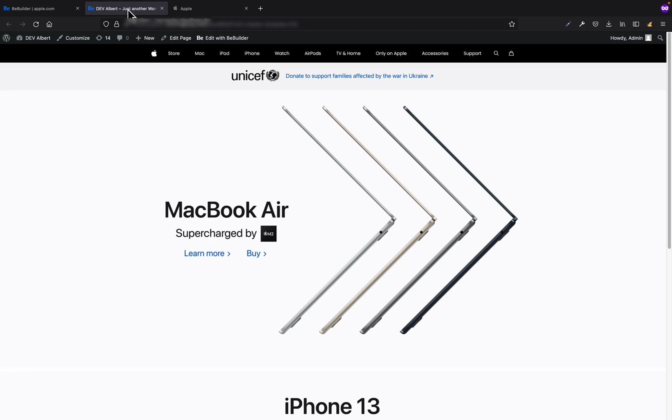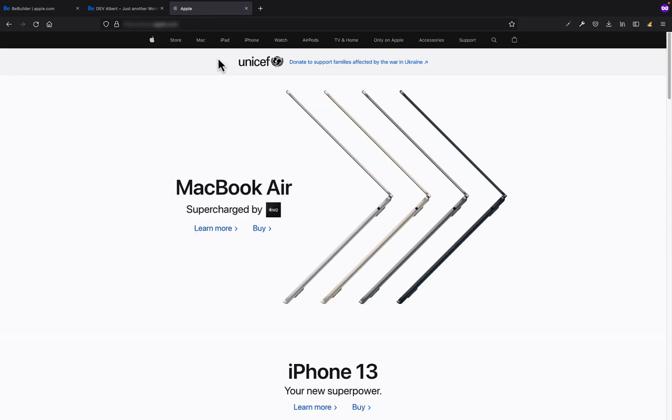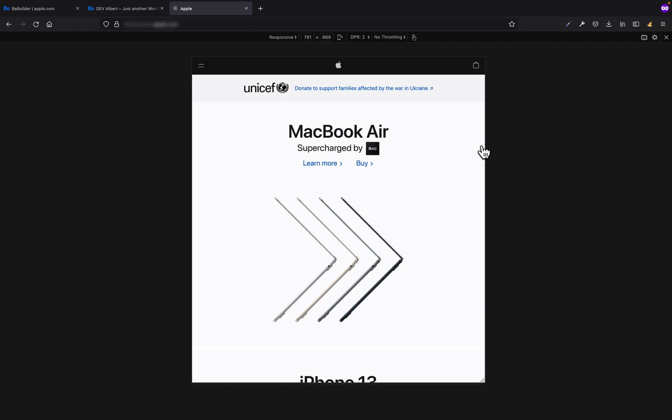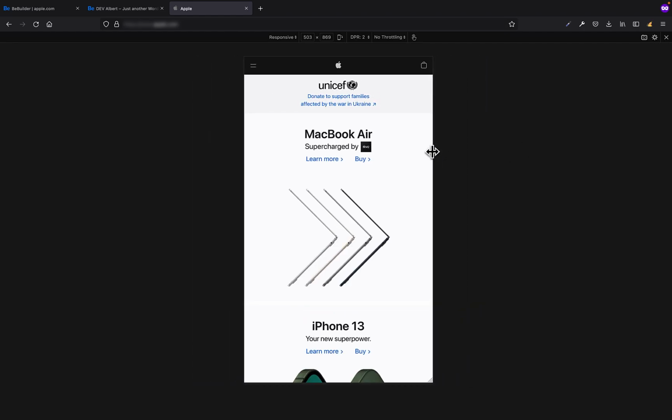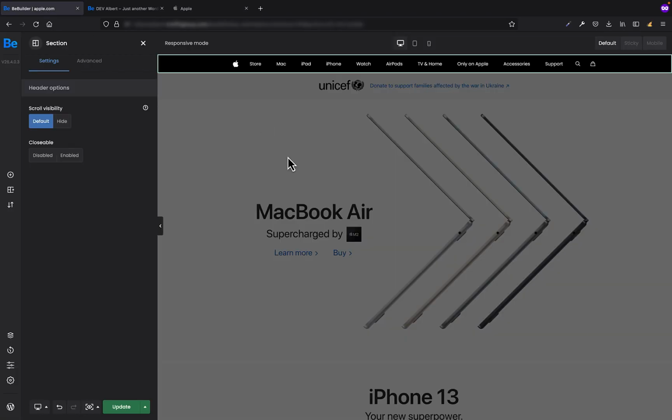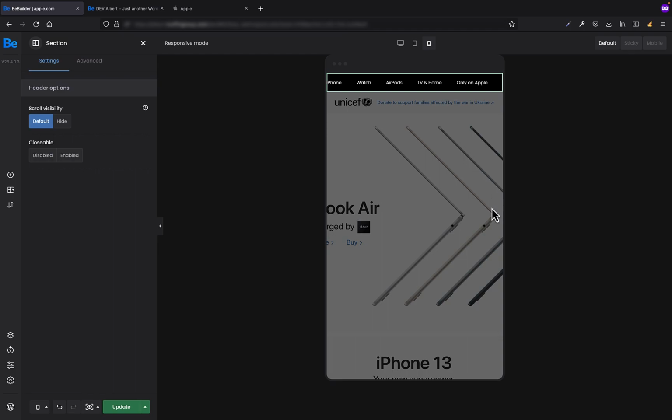What about the mobile menu? Let's go to the Apple.com site and check how the header looks on mobile. So you can see they have three elements: the menu on the left, logo in the middle, and the cart icon on the right. So maybe we can create the same one. So let's go back to the header builder and switch to mobile to see how it looks now. It doesn't look good, obviously, because so many elements will never fit on mobile due to the size of the screen.